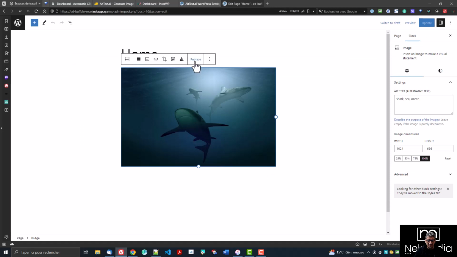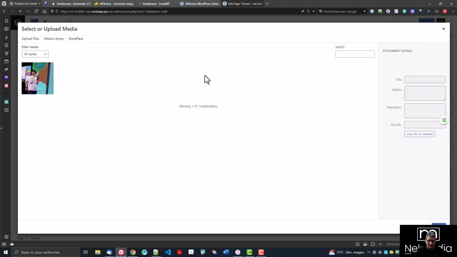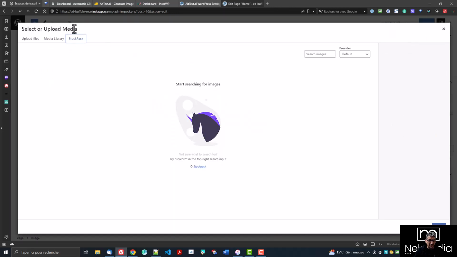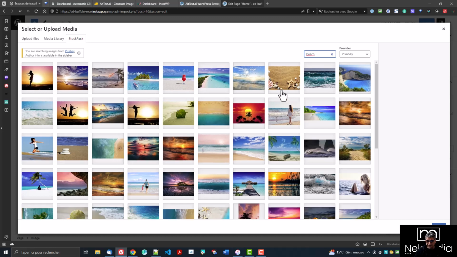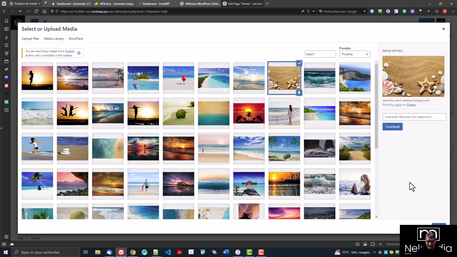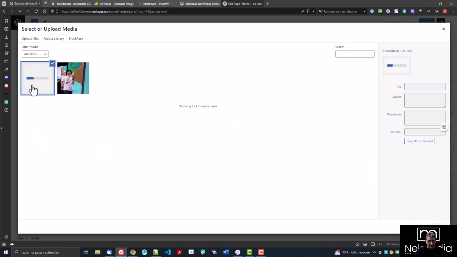And I want to change this image for a new one. I'm going to use a little plugin here to search for images. So let's search for an image on Pixabay. Let's say, I don't know, beach. And I'm going to use that image here, let's say. I'm going to click on download. It's going to download it.